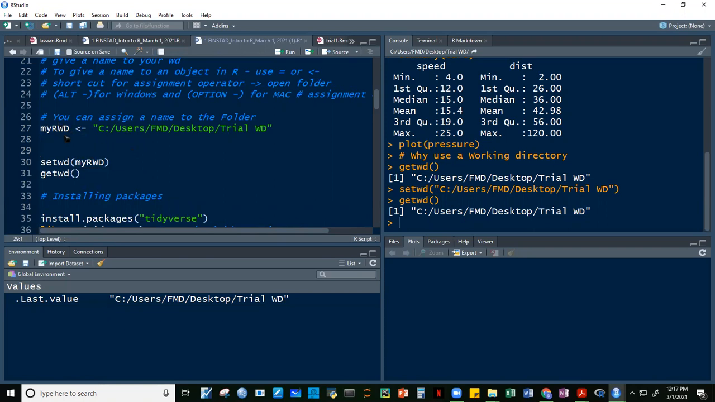So the name of the object, o nga pala guys, hindi pwedeng 2 words. Kailangan contiguous yun, isang word. Pwedeng ganito, pwedeng ganyan, underline, pwedeng may number. Okay. And then here we're creating an object called my.rwd. And what's that? It's this file location. So control enter natin.